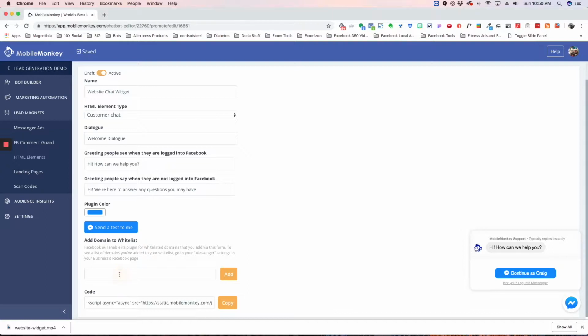The next thing you want to do is whitelist your domain. So you want to type in the HTTPS for secure, because you want to make sure that your website is secure, because that's a requirement by Facebook. And then you have code here. Now all we need to do is hit copy code, and then I'm going to show you what to do with it.